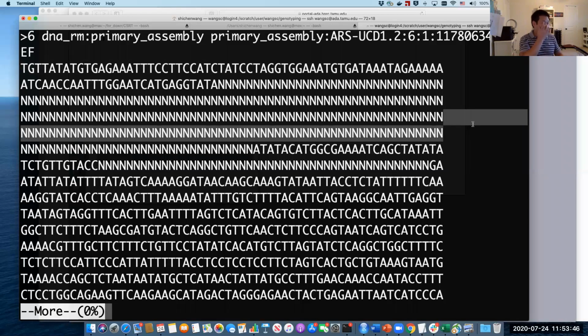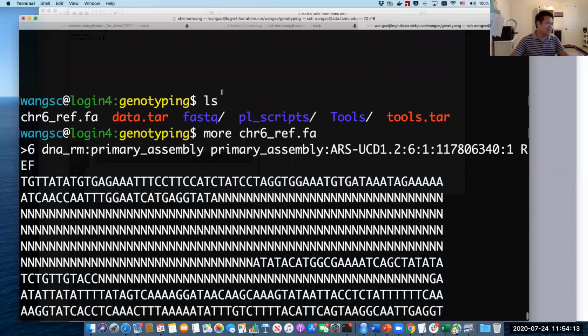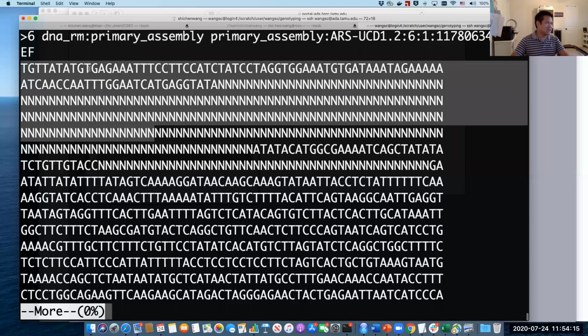Okay, let's go back to the FASTA file we're looking at. The first line starts with the greater than sign followed by the name. In this case the name is just chromosome 6, and it has a lot of information to tell you what this is. It says DNA, repeat masked, primary assembly, a lot of things like that. Then following that line is the real sequence, ATGC.